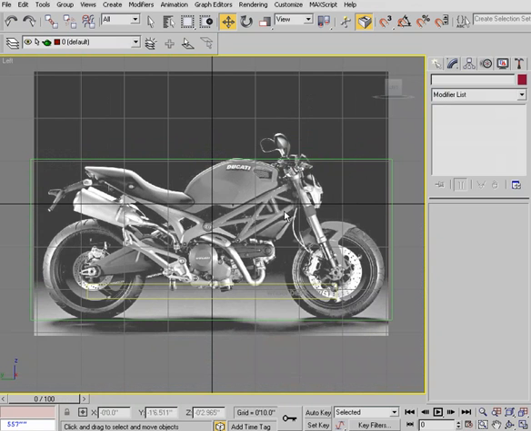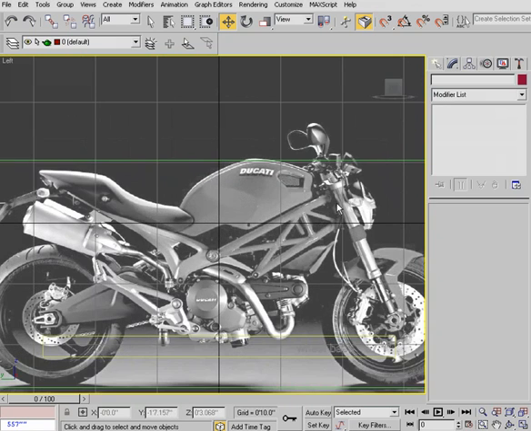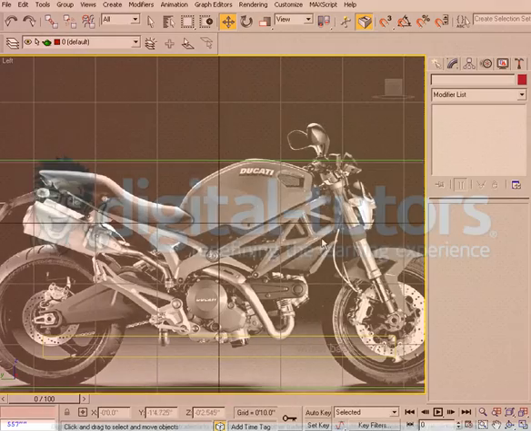So in the next lesson, we'll come in and start using some splines to draw out our frame. All right, so we'll go ahead and do that next.